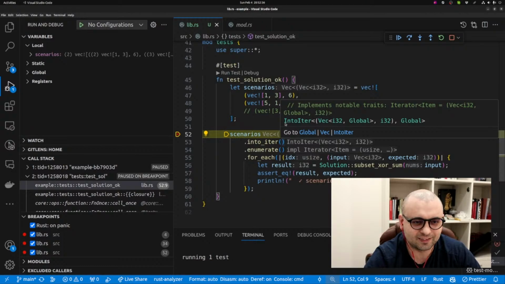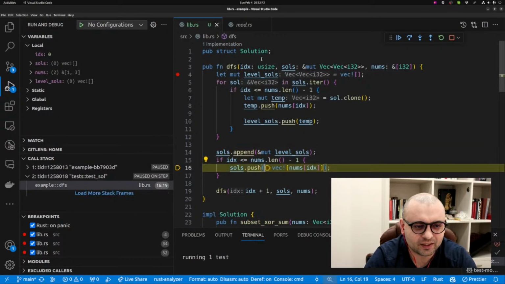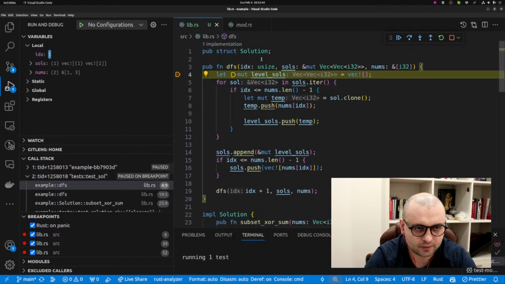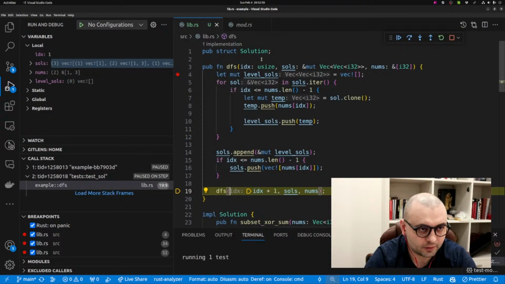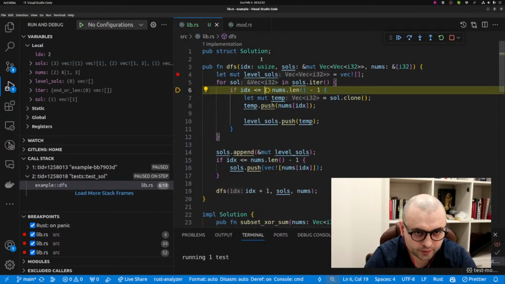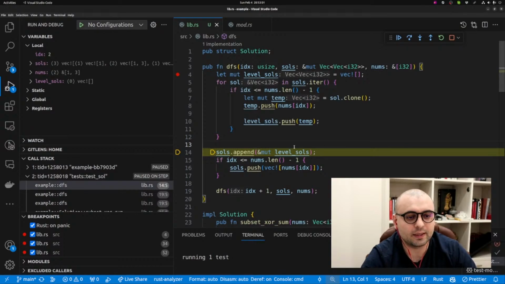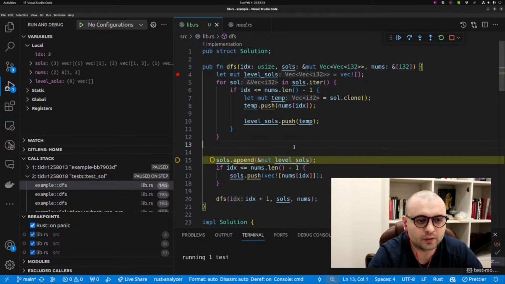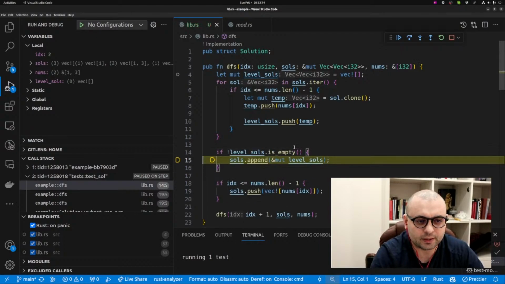Okay, good. Okay, good. 3, good. We don't go inside because it's out of bounds. Up. We have this, but I guess here we shouldn't append if we do not have anything. So if level sols empty, I guess it's not empty. Then we do this.